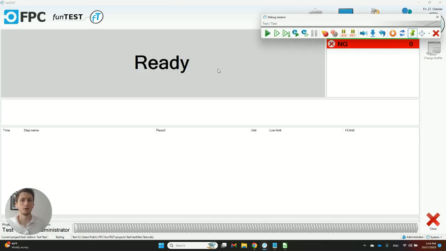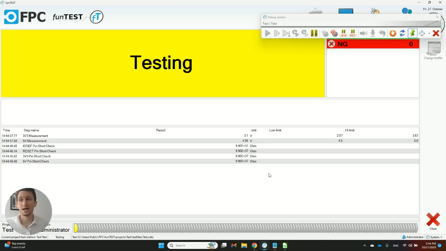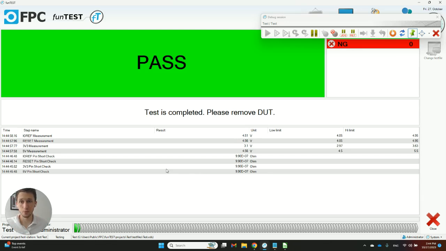So now let's run it again. And now, after the first 4 test steps were completed, it stops the test sequence and prompts the operator to do that action. So once we do that, we can click OK, and then the rest of the sequence will be executed. So there are more commands available, but these are the most common ones.